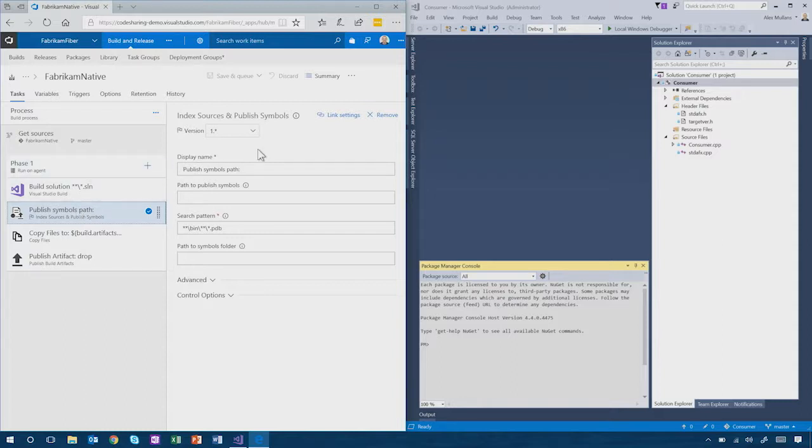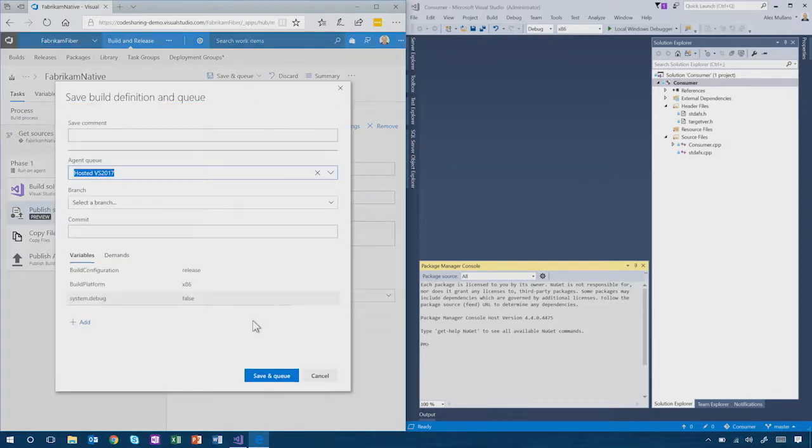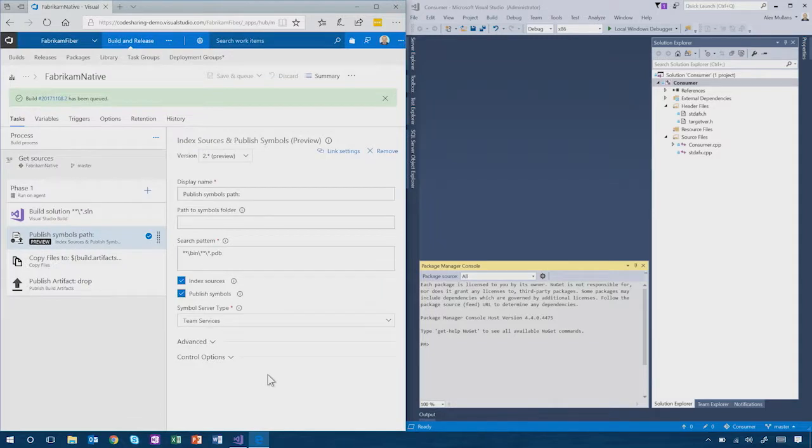Now, to use the symbol server while it's in public preview, you want to update your task to version 2.*, which you can see is in preview. And then ensure that the Publish Symbols checkbox is checked. Then just run your build again, and this will publish symbols, any symbols that are found, to the symbol server.